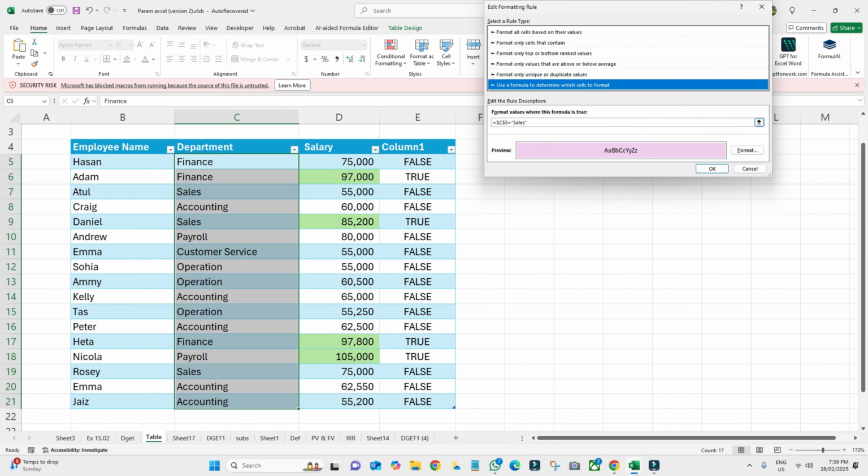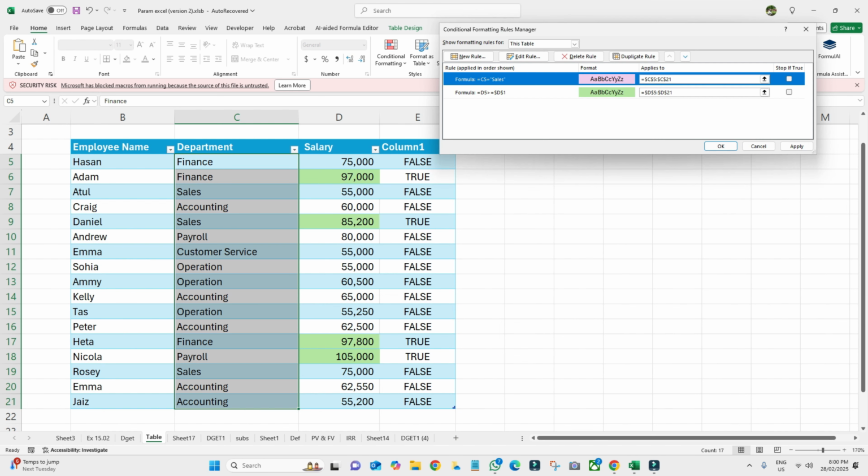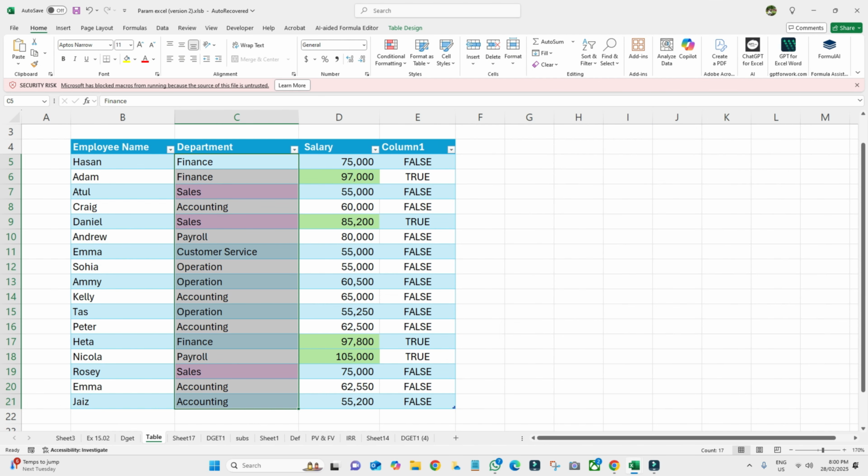So all of the other cells are based on looking at the cell we have given them, because this is not dynamic, this is again fixed. So that's why we need to change the dollar sign. We need to remove the dollar sign, right? So let's apply this one now. Click OK. Now it has highlighted whatever condition we have given.